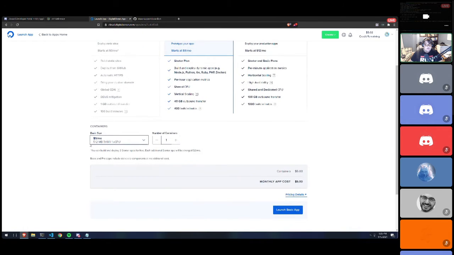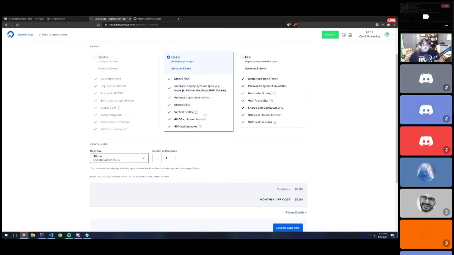And so for $5 a month, which, if you're used to DigitalOcean, is the standard price of our 1 gigabyte droplet. You can get basically a running Docker container, 512 megs of RAM, 1 virtual CPU. You are limited to 40 gigabytes of outbound transfer, 400 build minutes, and you can incur a little bit of extra pricing on top of that. I haven't really seen a lot of people go over it yet.